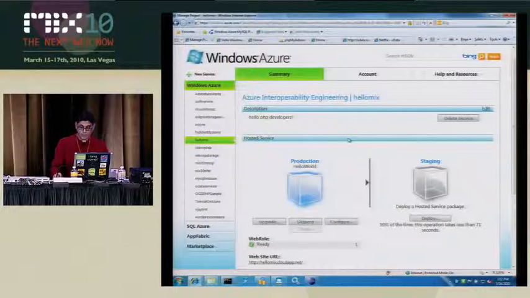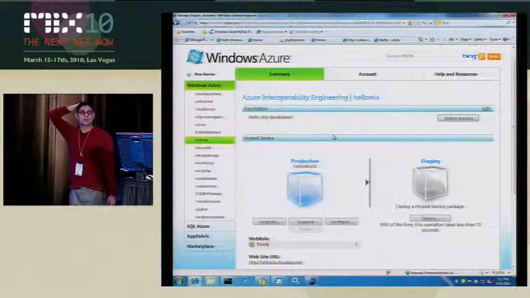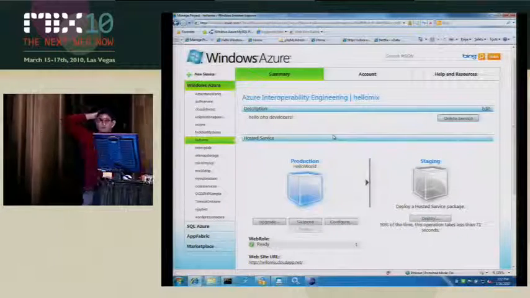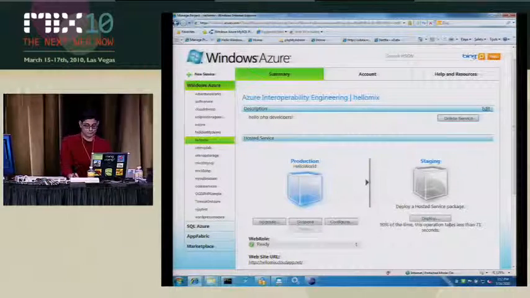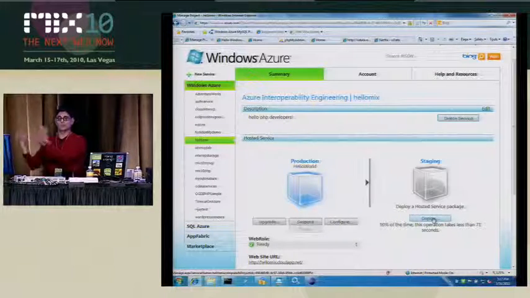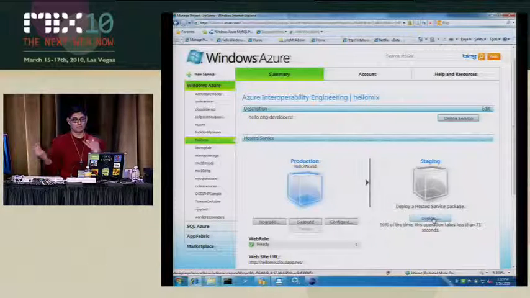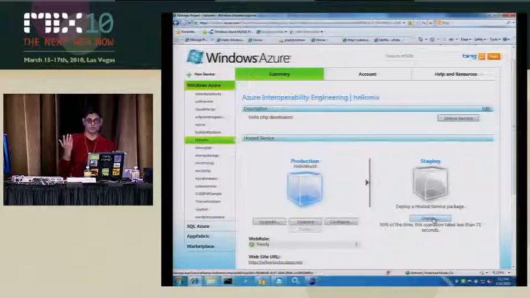So I don't know how many of you have seen this portal before? Quite a few of you. I'm going to just not go through the entire process, but I'll just quickly show you what you need to do. You have two slots. You have a production slot and you have a staging slot. You can upload to any one, and then you can swap between production and staging if you need to. So you get two slots with your solution.